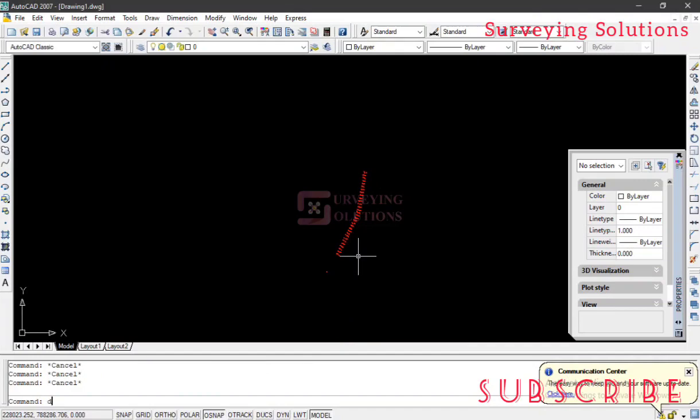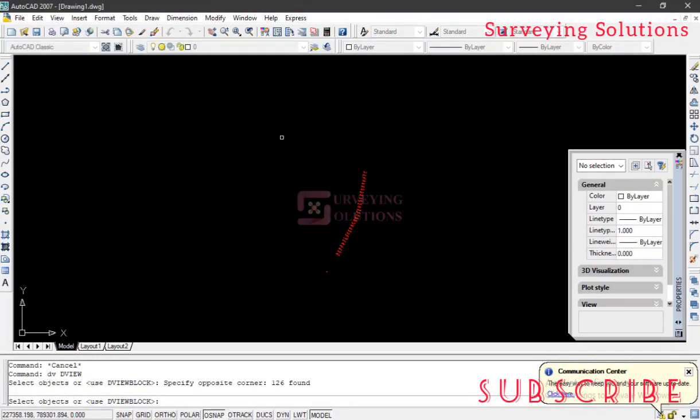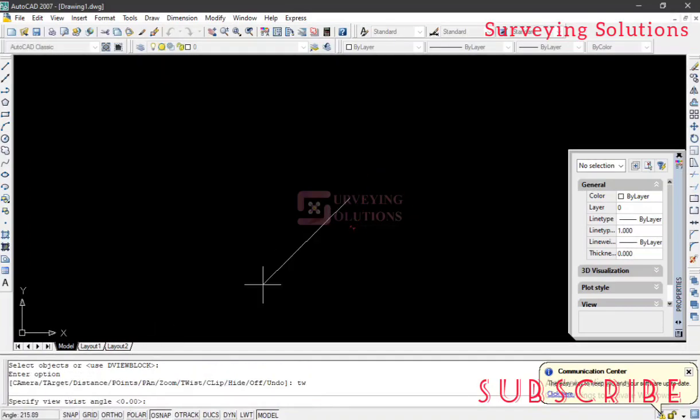Dview. So you can just type Dview, enter. Now you can see select object, right? Good. So for us to select object, you can just decide to select all the objects we have on our screen, right? Good. Enter. Now it's asking us what do we want to do with the camera, target, distance, point, pan, zoom, twist. We want to twist, right? Because remember we said Dview twist. So we type TW, which is a short form for twist, and we say enter.